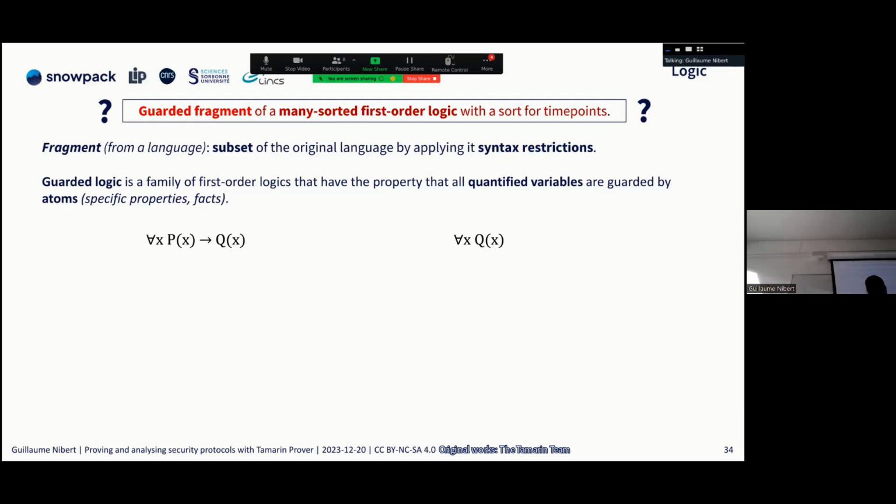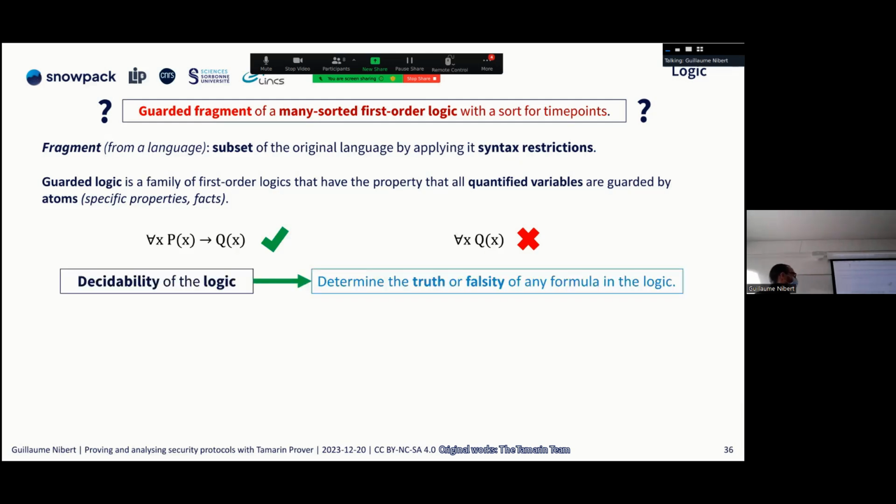So P of X is a predicate. The variable is guarded by this predicate. And in order to have this formula true, this one should be true. And the other is not guarded at all. For all its formula. And why it is important to have a guarded logic is that it makes the logic decidable and to determine the truth and the falsity of any formula in the logic.